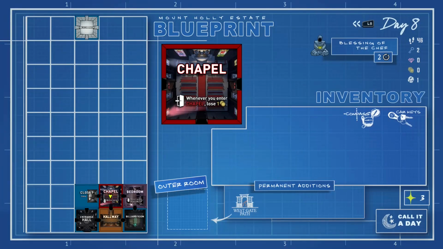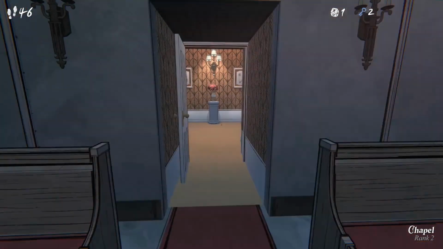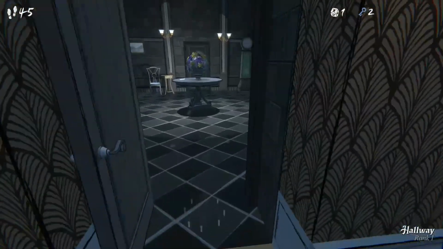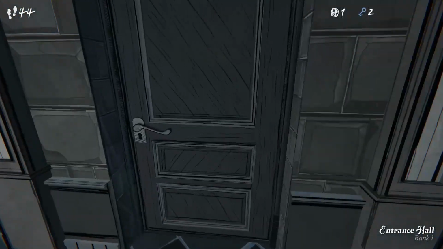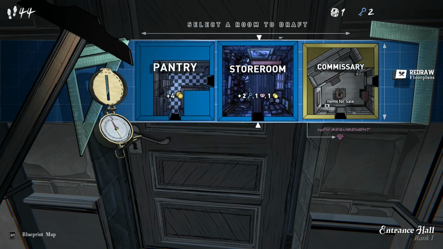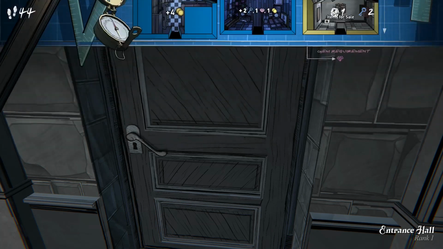Okay, so now I'm gonna go back through the entrance hall and west. And I'm kind of digging myself in a hole here because I've only got 1 door left. Commissary, storeroom, pantry. The pantry will give me extra steps and coins. The storeroom would be a dead end. I'd be ending my game. And commissary I can't do yet.